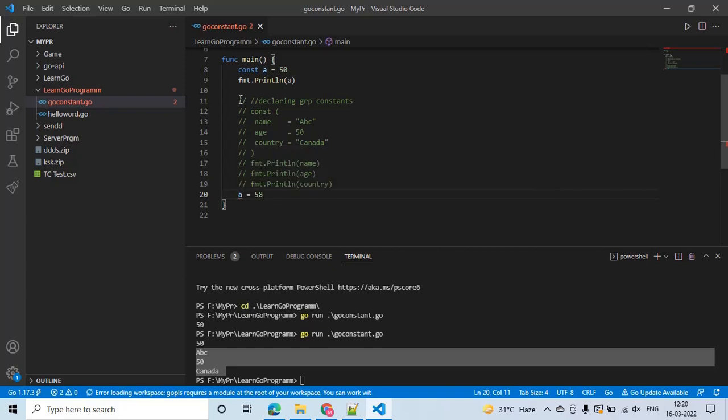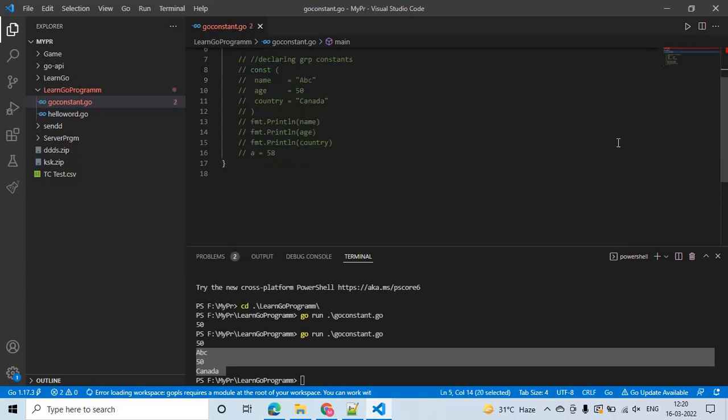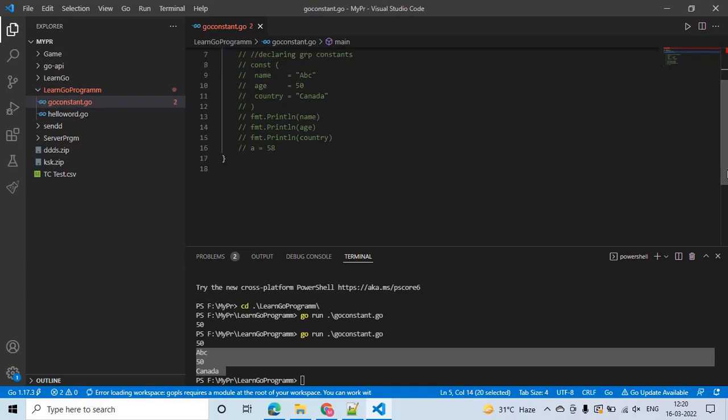Next, we can explain about the string constant. In string constants, we have typed and untyped constants. Any value enclosed between double quotes is a string constant in Go. For example, I'll declare a string like hello world, or any other name can be declared inside the double quotes. That is the string constant in Go.